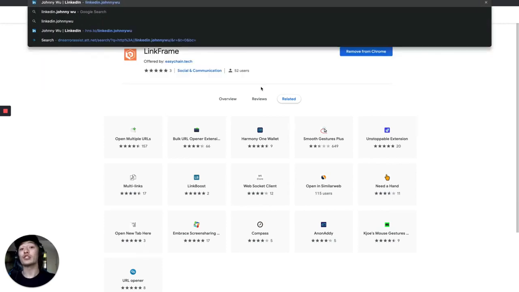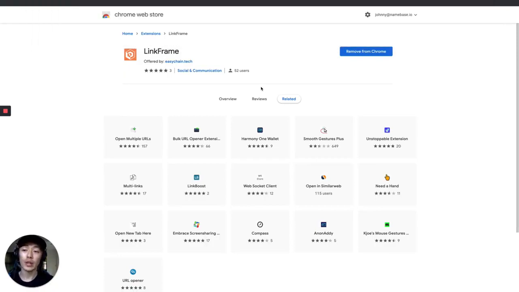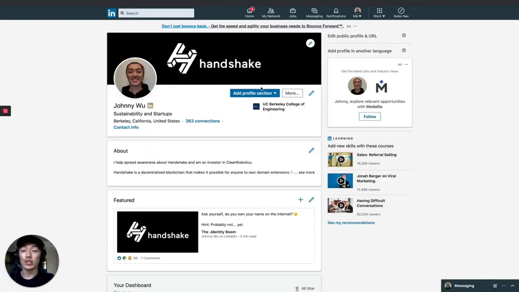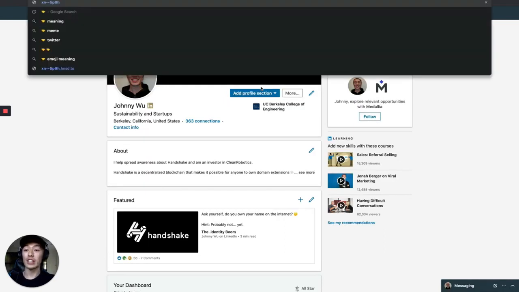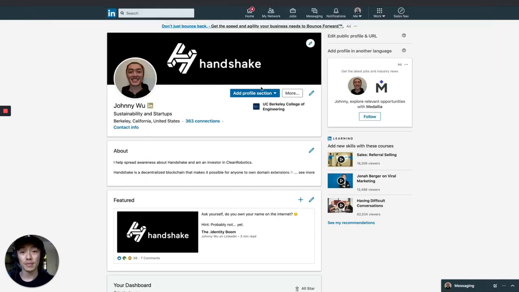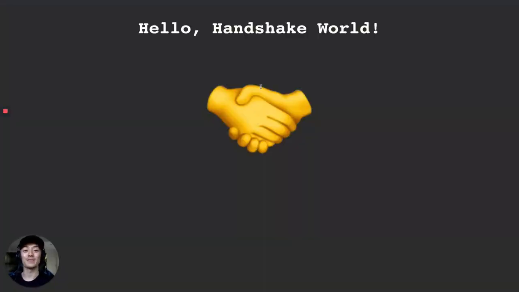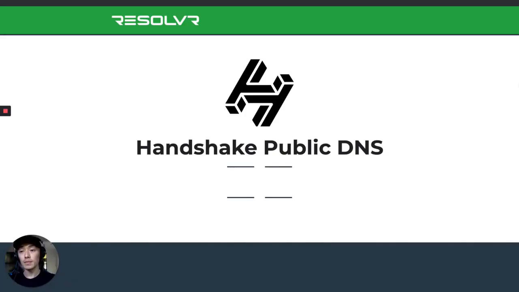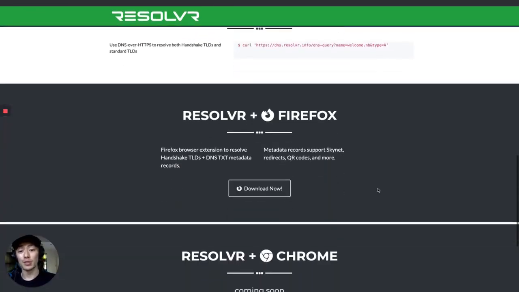Oh, and so when searching Handshake domains, you need to add a trailing slash, and this is just to differentiate them from the traditional domains. So linkedin.johnnywoo/ should redirect to my LinkedIn profile, and it does. Great, and so let's test this with an emoji domain as well. So I'm going to search the Handshake emoji domain again with the trailing slash, and we're good to go. If you aren't a Chrome user, there is also a Firefox extension that you can download to do the same. I won't get into it in this video, but you can find that extension by visiting resolver.info. And the rest of the steps should be pretty clear.